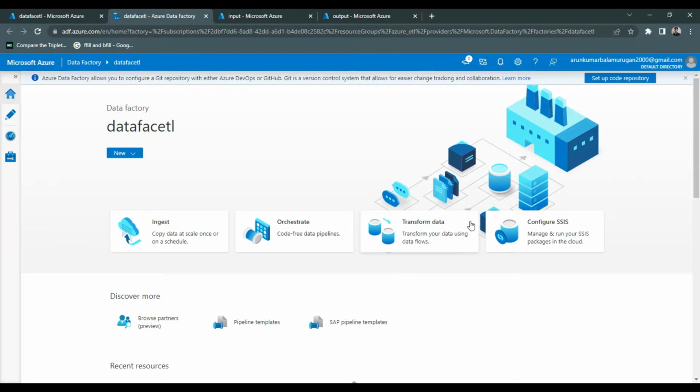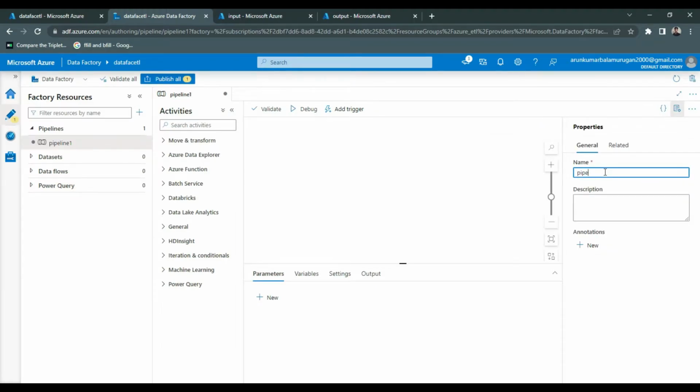You can see here they showed the capabilities of Azure Data Factory, and we are going to use two important features of Data Factory that are data ingestion and data transformation. And let's create a data ingestion pipeline. So this is the interface of Data Factory and I'm naming my pipeline as data ingestion.